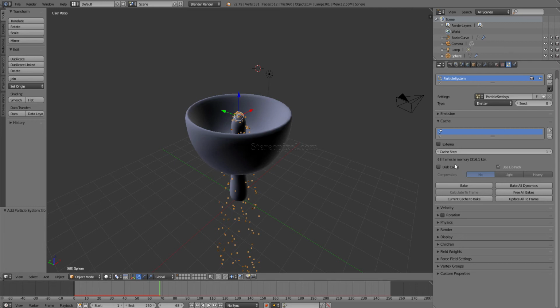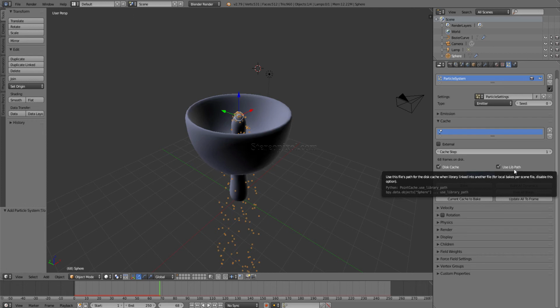That comes under the disk cache. The disk cache is something you save inside your hard drive. Let me tell you one very important point: sometimes people see that the disk cache option is not activated, exactly like this use library path. The reason is that your file has not been saved. If your file is not saved, you cannot save into the disk, because Blender doesn't understand where to save. If you turn on the disk cache, now you can use the library path, which means where exactly my files are being saved.